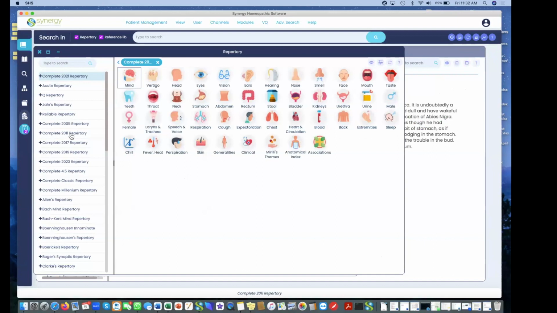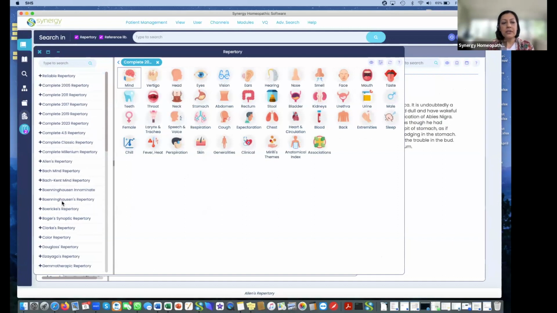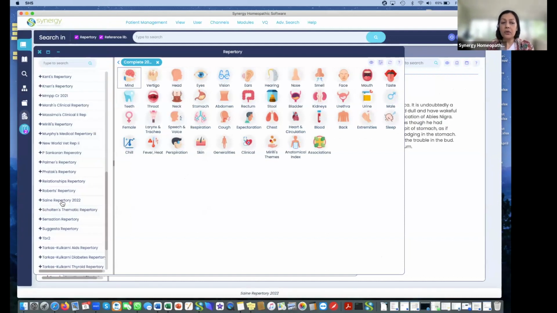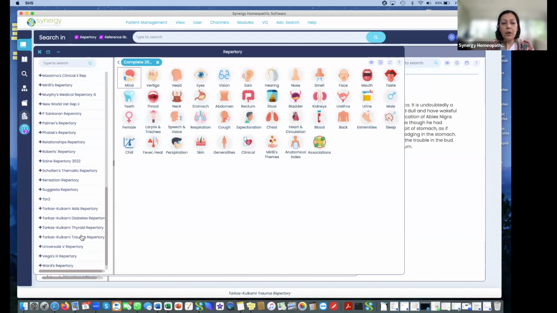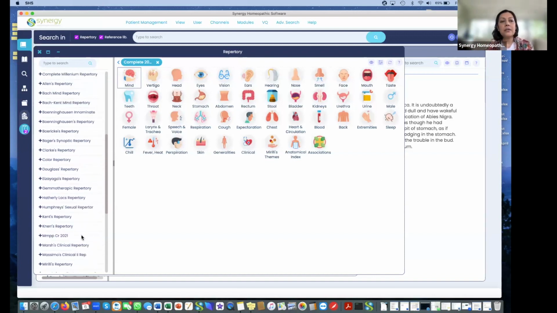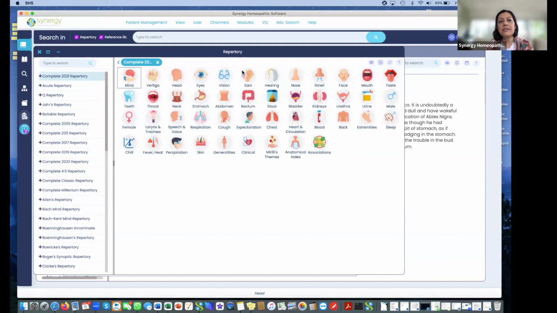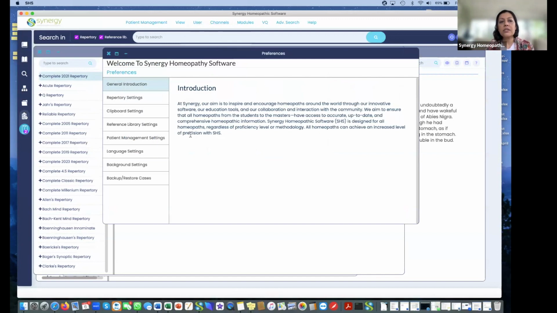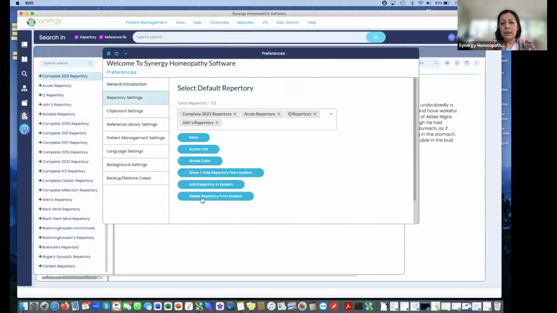As you can see on my machine too, you can pin your top 5 repertories at the top, but there's still a whole bunch of repertories that I know I never use, and a lot of other people don't use too. We all have our favorite books that we use again and again. So in order to shorten this list, the one option we already had earlier was to delete the repertory here. This last one, delete repertory from the system.